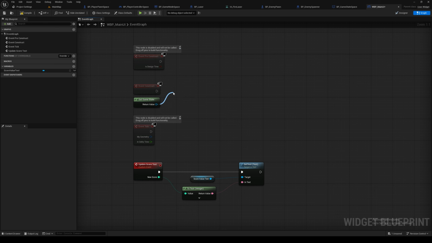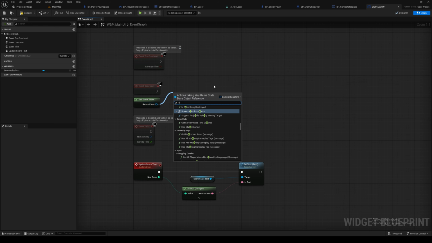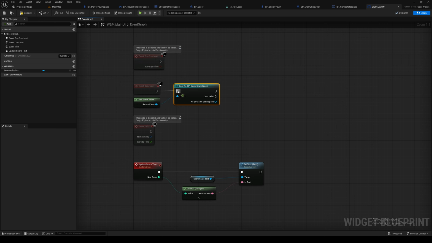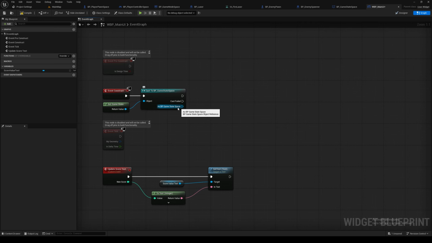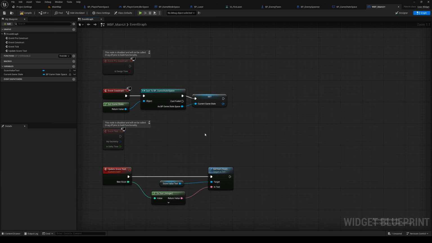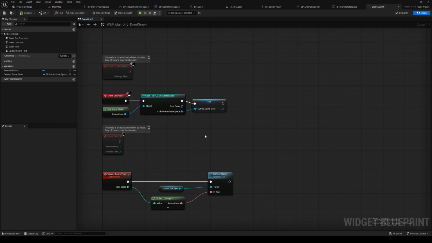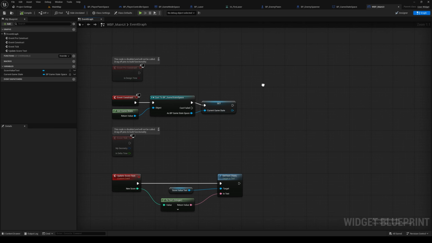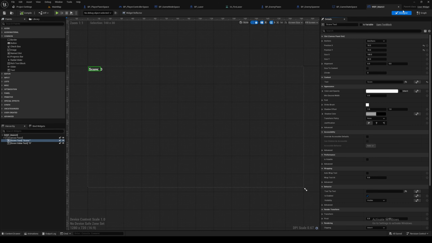And then we'll drag off. We need to make sure it's the right game state, so we're going to do this other cast to game state, just like that. And then what we want to do is, again, we don't have to, but I kind of want to save it as a variable. So I'm going to right click, promote to variable. I'm just going to call it current game state. It'll automatically do that for us. Now we have a reference to it, which means we can use it. So after you've done all that, hit compile, and we're going to go back to the designer.